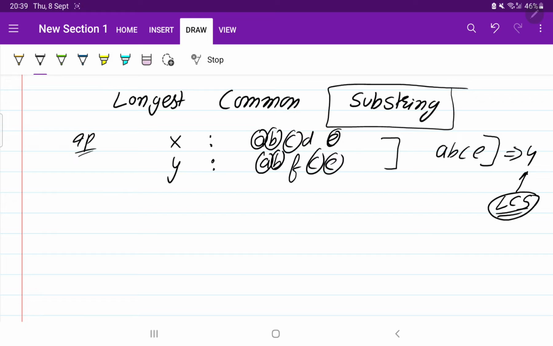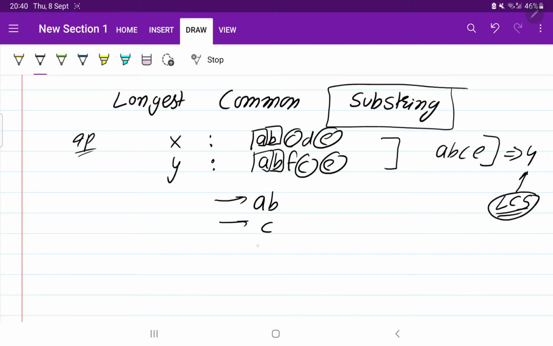So what is the difference between these two? In these two we cannot skip the terms in between. It means it should be continuous. So let us take the example again. It is like this: a b c d e and a b f c e. So a and b are continuous, so this is a substring. Then C is continuous, so this is also a substring. Then E is also continuous, only one element is there, so this is also a substring. So a substring is nothing but common elements which are continuous.